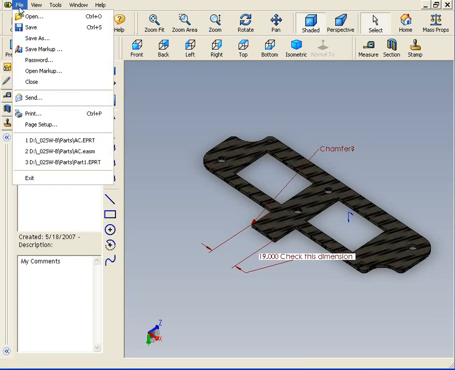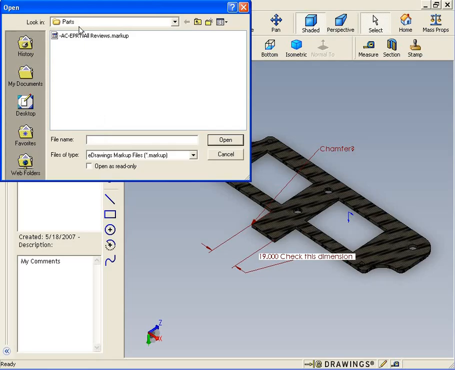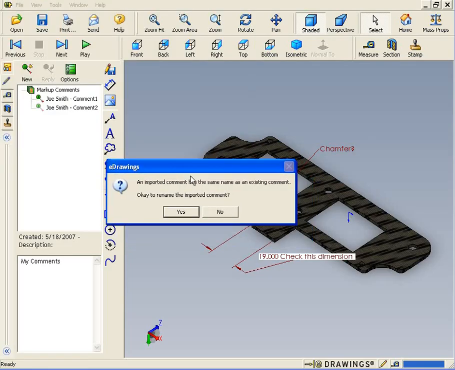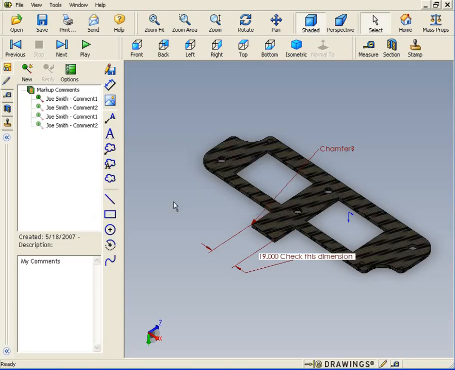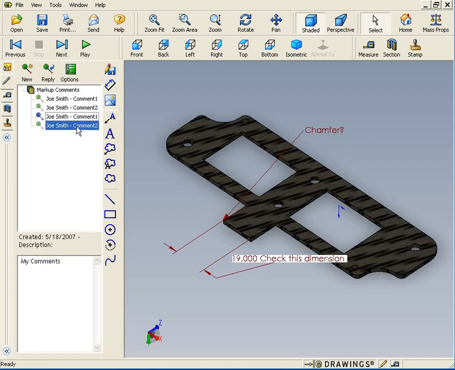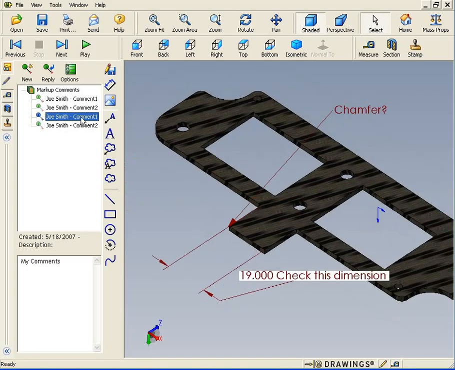OK, now I can go ahead and open this comment file. Select the file and click Open. In this case, eDrawings has prompted me with a dialog window stating that the comment to import has the same name as the existing comment. Let's click Yes. All right, now we're going to check the first and second comments.